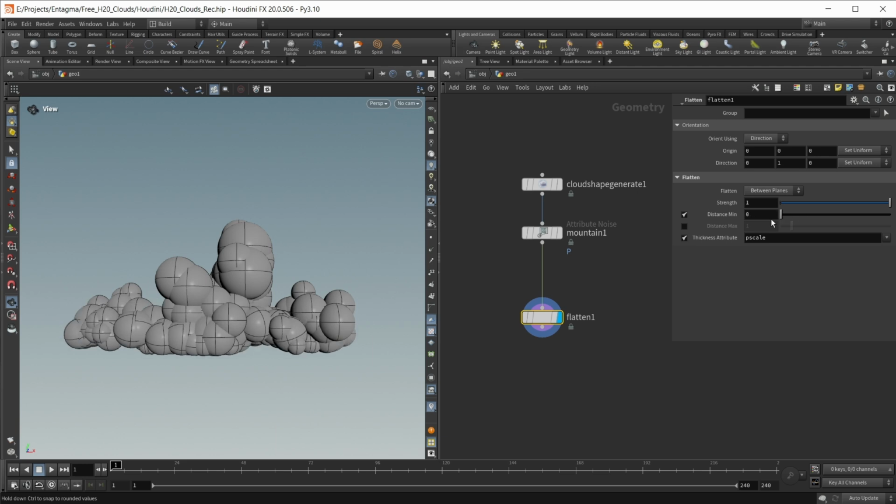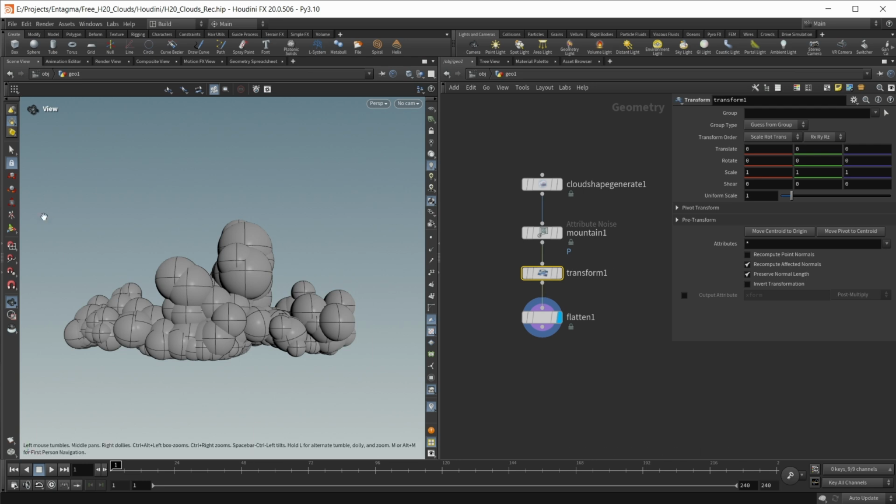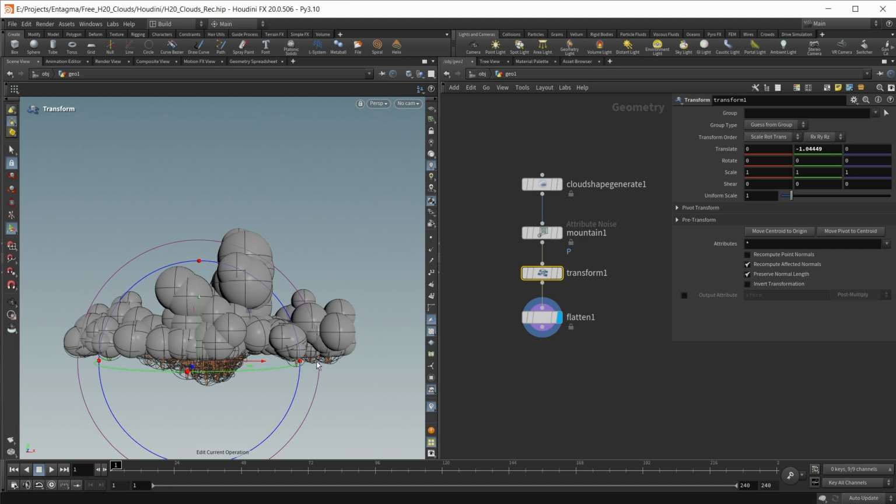And we can set the distance of that plane. In this case, for this cloud, I want to set my clipping plane to a value of -0.5, and I want to bring in a transform node above my flatten node, and I want to use this to simply push my cloud down to flatten it to a specific plane. And in this case, I'm going to choose a value of -1.